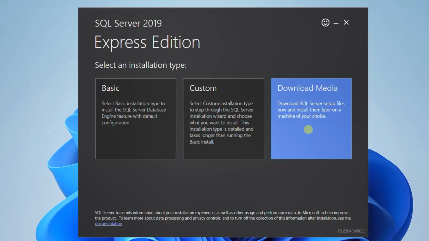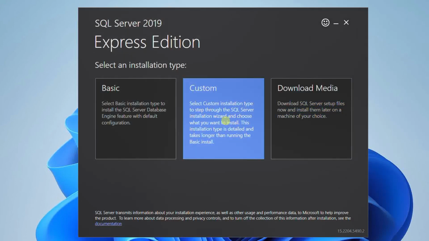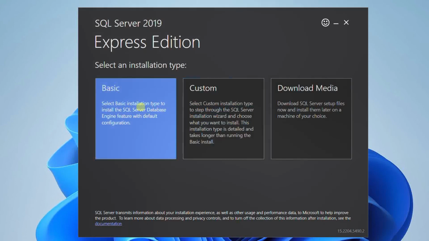The download media option allows us to download the setup files for offline installations. When we talk about this custom, the custom installation is like an advanced installation with options so that we can configure the features and other options of the SQL Server. And when we talk about this basic, the basic installation is the quickest and easiest installation to install the SQL Server database with the default configuration. Right now I am going to select the basic installation type. Just click on this basic installation type.